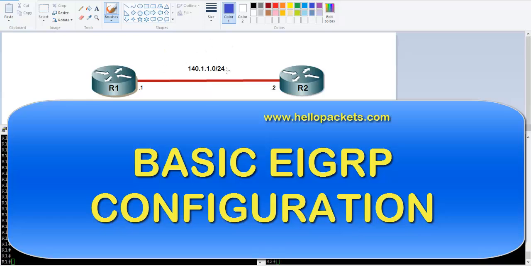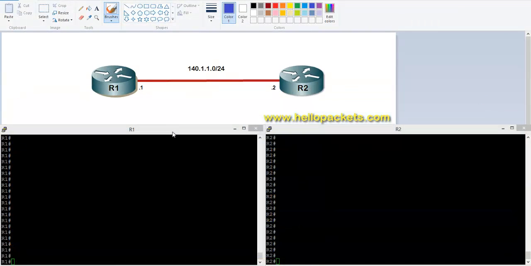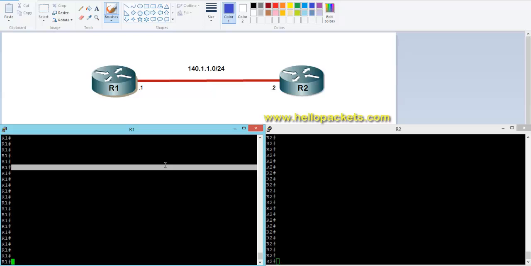So basically, we're going to get right on the command line here, and in this topology, I just simply have two routers connected via Ethernet on this 140.1.1.0/24 subnet. Router 1 has an IP address of 140.1.1.1, and router 2 has an IP address of 140.1.1.2. Before I begin, I'm first going to test connectivity between router 1 and router 2 just to make sure they have ping connectivity.